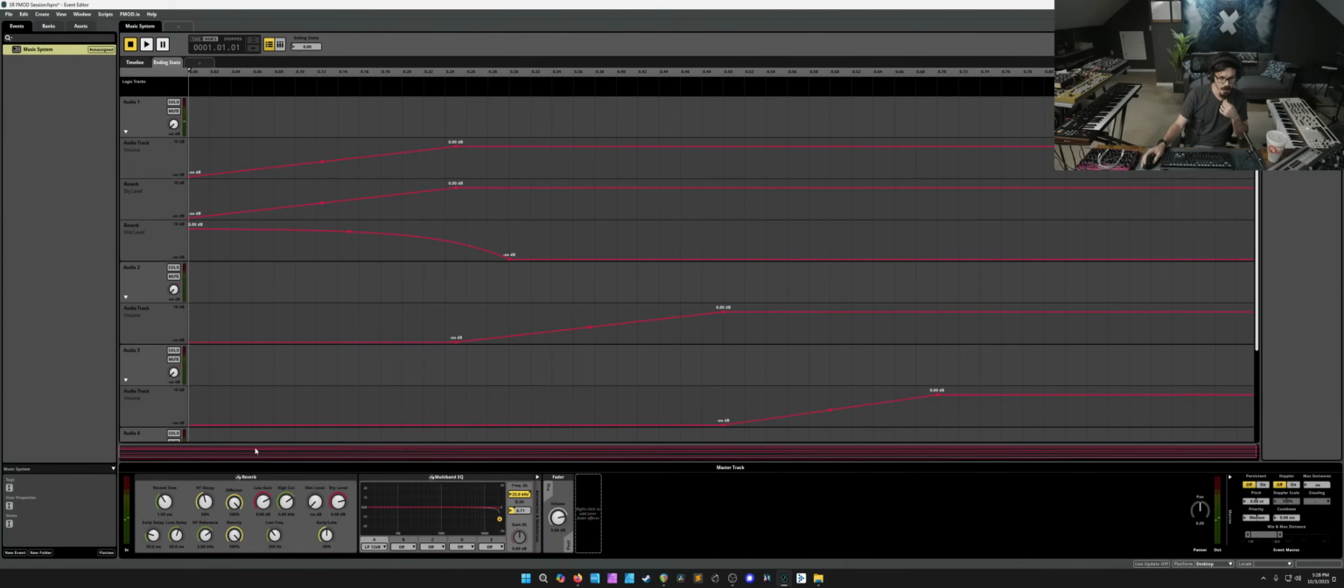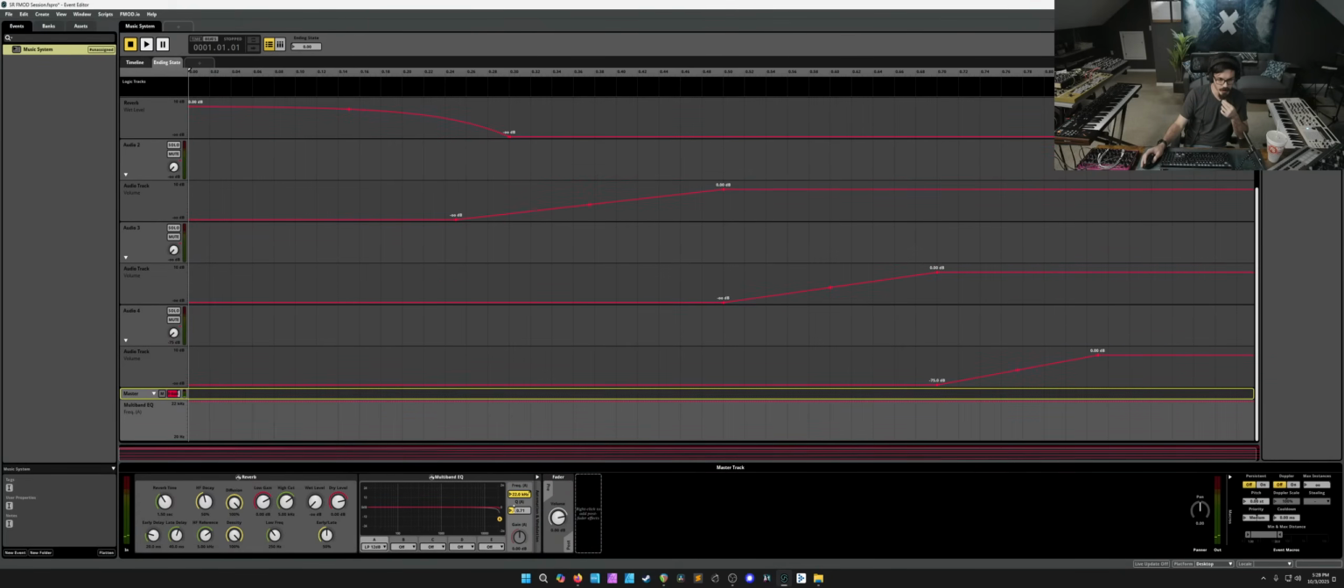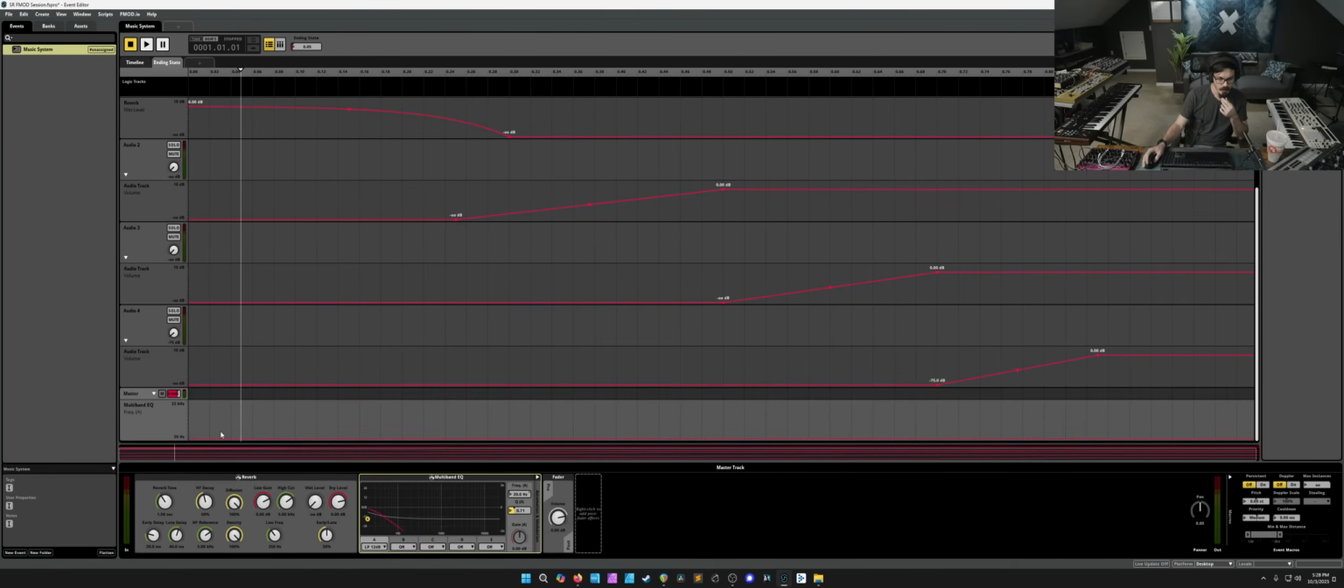So I think we'll also have the multi-band EQ on the master here. I'm going to start this from like 500 hertz and fade it up to about here. Should sound good.